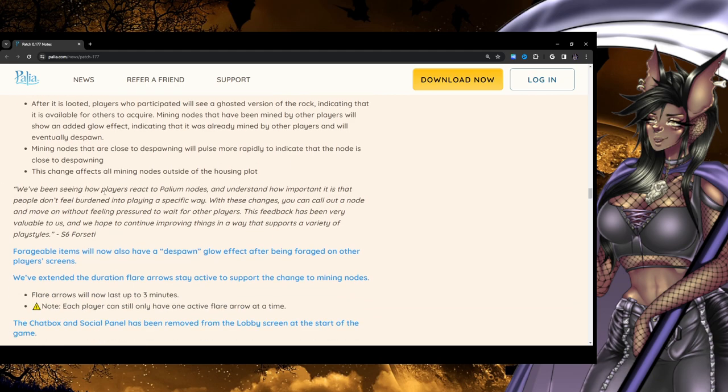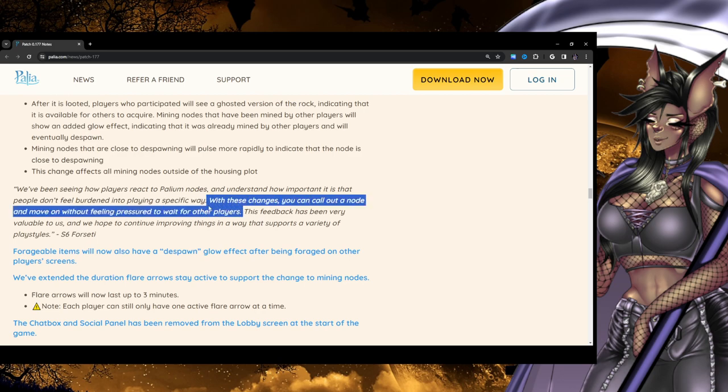Okay. We've been seeing how players react to Palium nodes and understand how important it is that people don't feel burdened into playing a specific way. When they say specific way, I'm pretty sure what they're talking about is calling out the nodes and waiting for people to come hit the rock, or just not even calling it out because it doesn't make any sense to wait around for a small Palium rock. So, I mean, I like this already. With these changes, you can call out a node and move on without feeling pressured to wait for other players. Oh, see, they just addressed it right here.